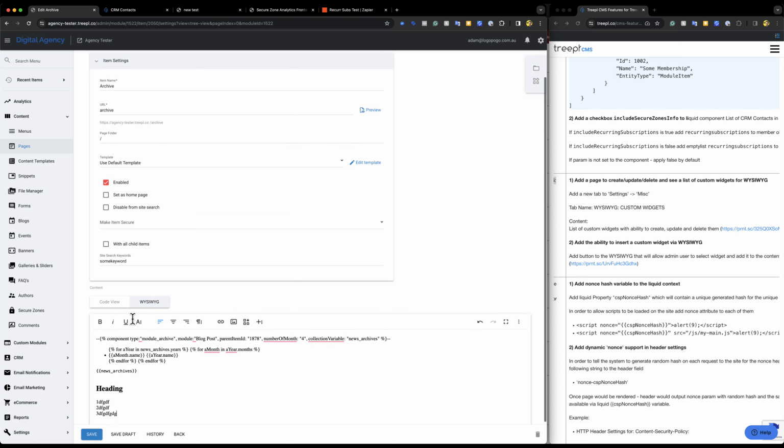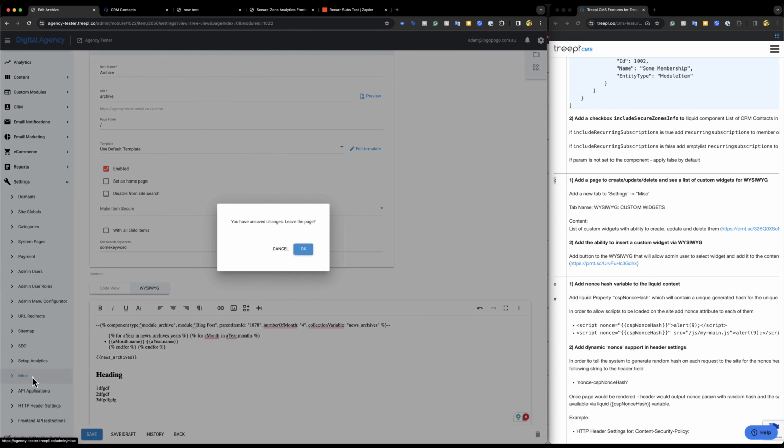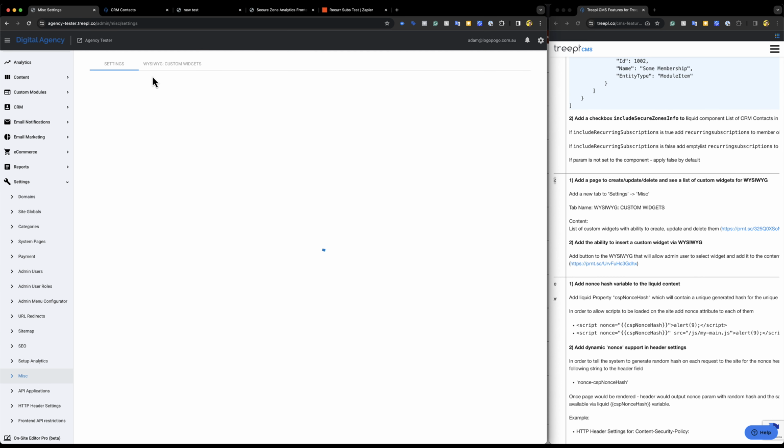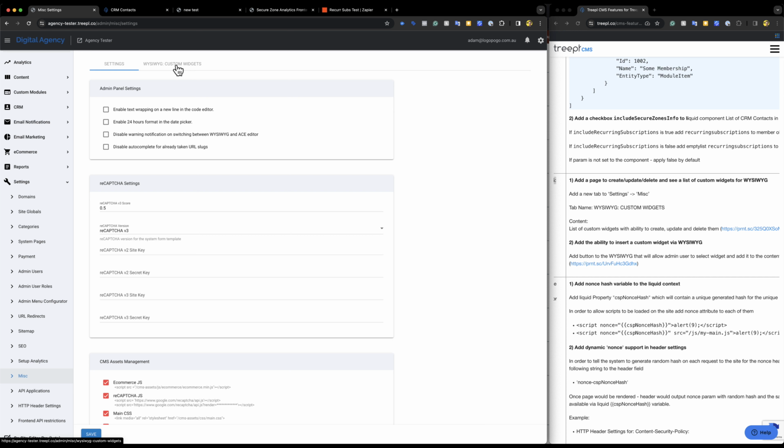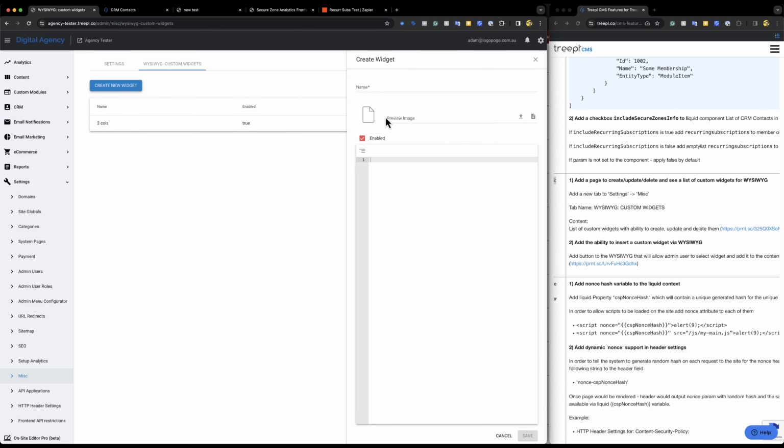Now, how do we set up those? This is kind of buried away at the moment. It's under settings and miscellaneous. And now we have a new tab here called WYSIWYG Custom Widgets. So we can just go and create new widgets, give it a name. We can select or upload a preview image, an image that represents whatever the widget is. That's totally up to you. And then whatever code you want to be inserted into the WYSIWYG when they select that item. So pretty straightforward at the moment.